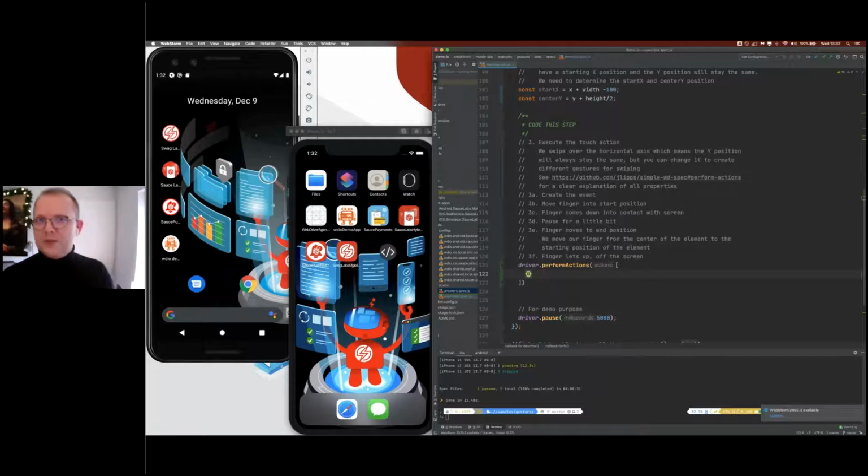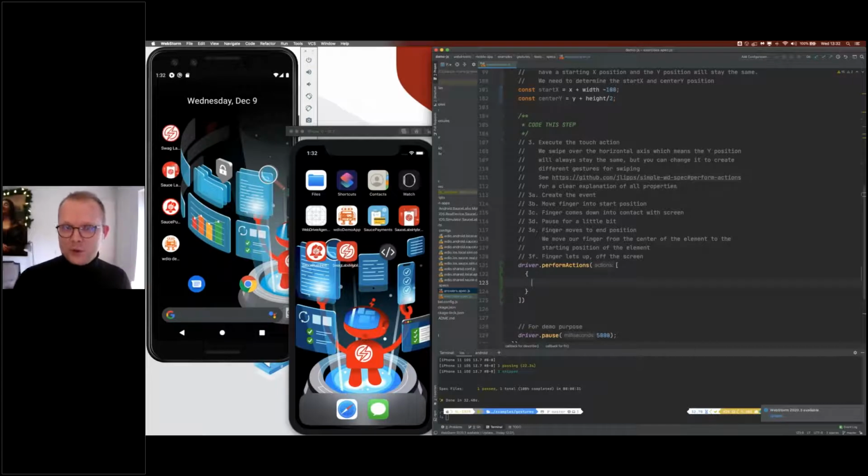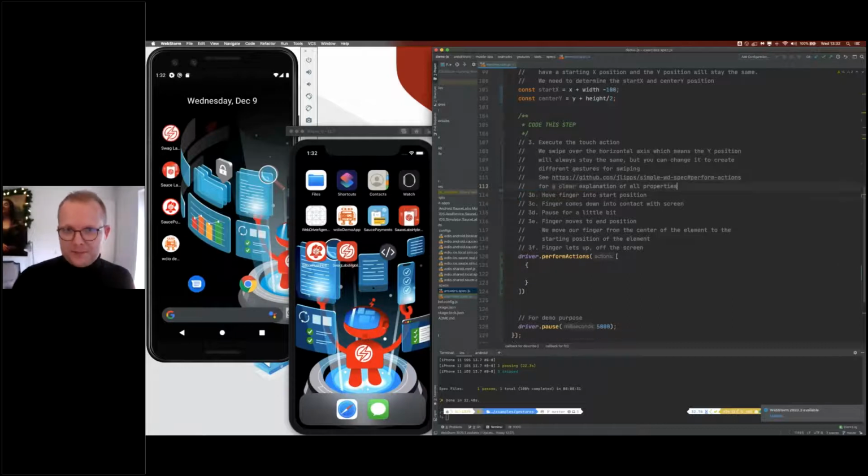But if you would read the documentation on the Appium side, or maybe even go to a link that you would see here, there Jonathan Lipps explained everything very clearly on how to use this. You will also see an example on how to do pinching and zooming. But like I said, for now, we're going to focus on that specific swipe. We first need to create the event. And the event will be started here.